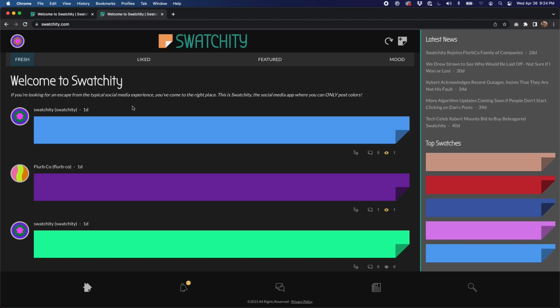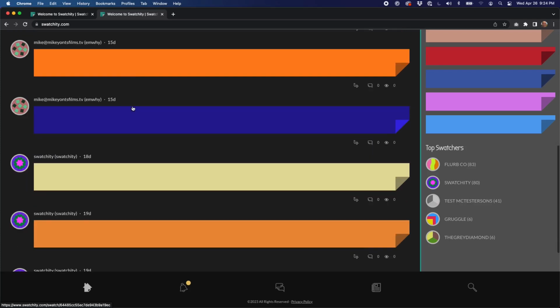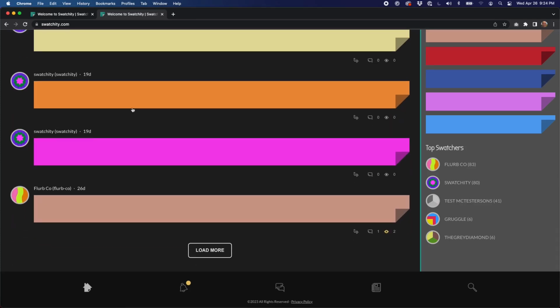In case you didn't know, Swatchity is a social media site where you can only post colors. Does that sound like a stupid idea? Of course it does, because it is. You can click on that link in the upper right corner for some context, and everything will be fine.